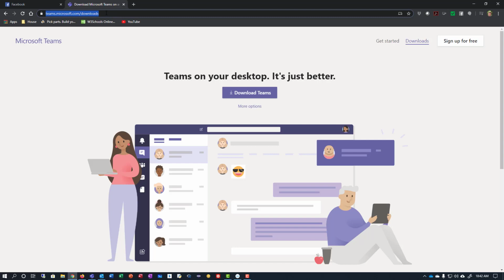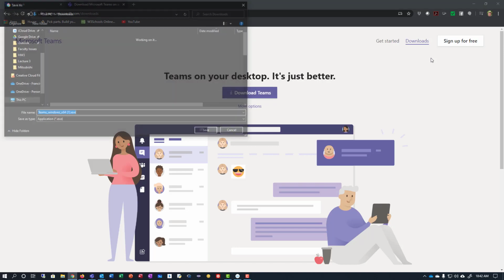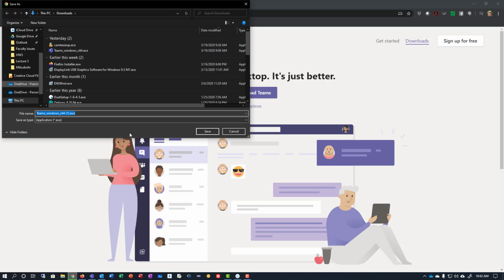The first thing to do would be to go to teams.microsoft.com and download Teams right here. So click on this download and it will download the software to your hard drive. Then select it and run it. You also need to sign up for Teams, and you're going to sign up using your @fmarion.edu email address. All of you have an Office 365 account using the @fmarion.edu account, and here you go. Teams is downloading.